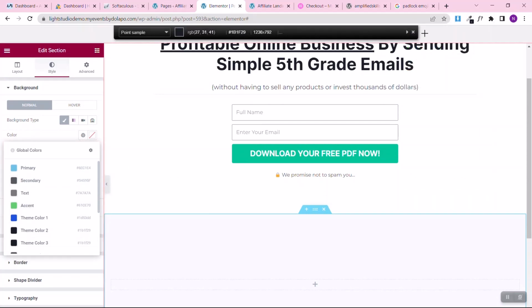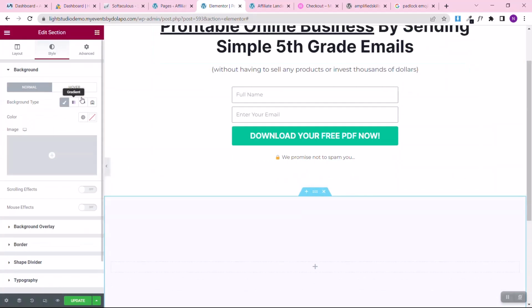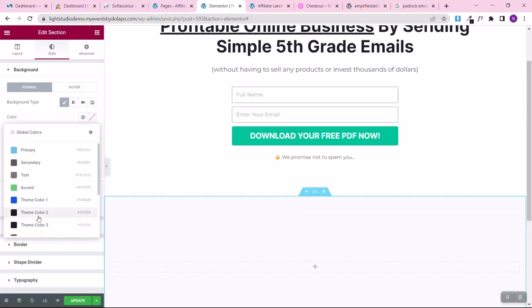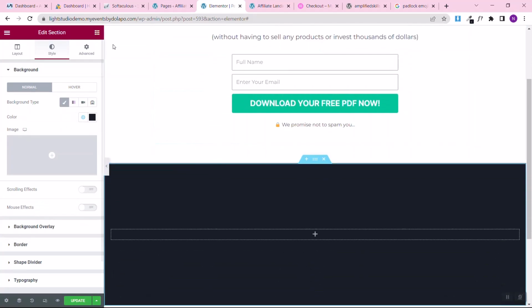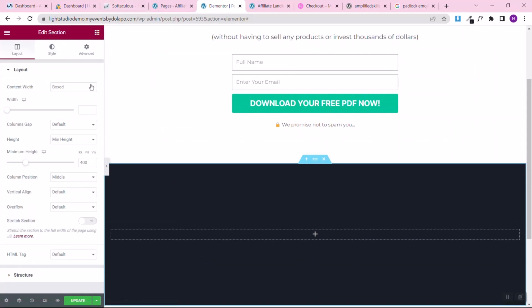So let me remove this here. Then let me select something here. So let's see, I select this here. Let's just leave it as this for now. Okay. Then what I'm going to do is, remember, I'll come to layout here. Then I think this is 950 here. So I'll reduce the width of this section here to 950. So it will be the same with this here.